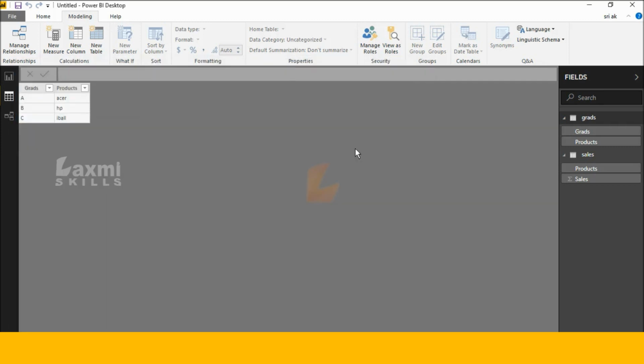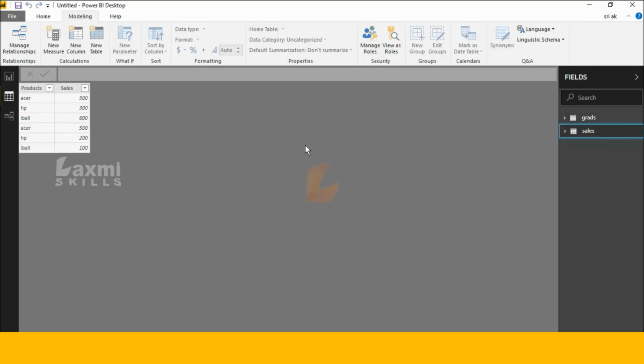See here, I've already prepared two tables. The first table is Grades. I've already created two columns in the Grades table, and the next one is Sales. In this table too, I've already created two columns.